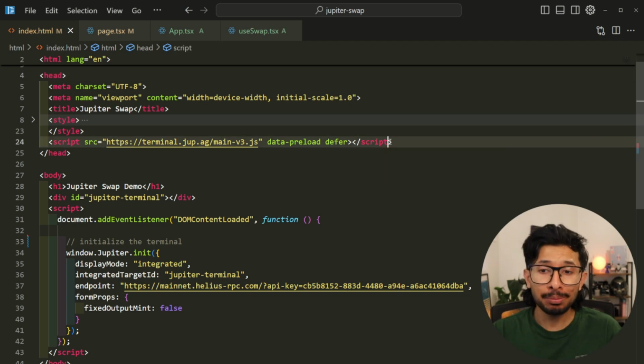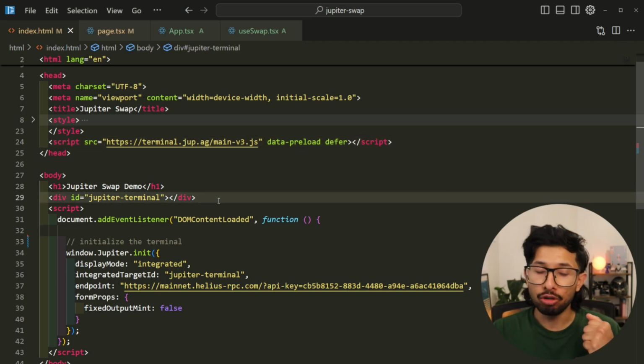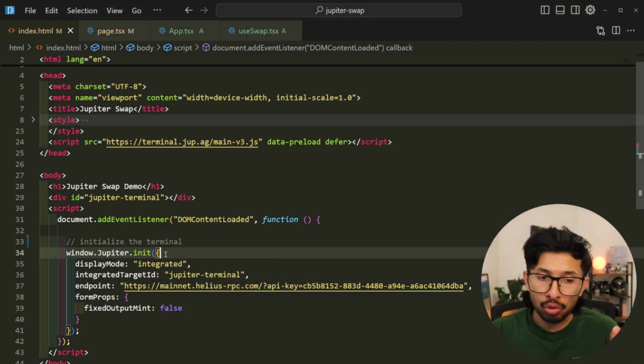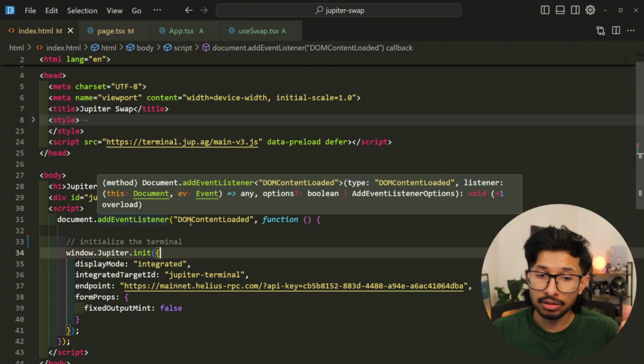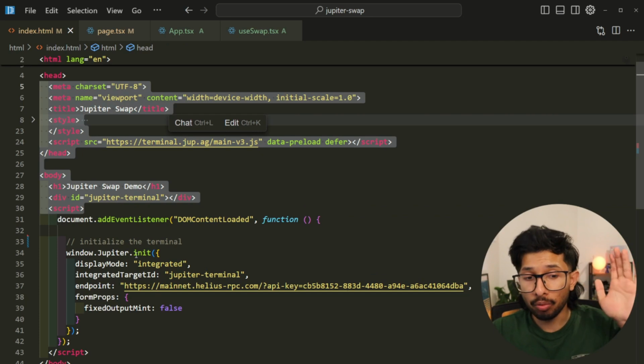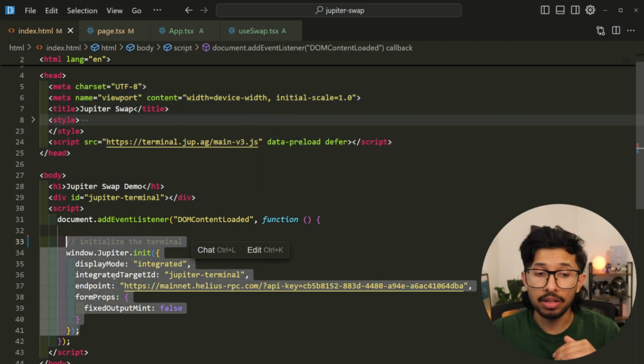First, I need a script tag that loads in all of the Jupyter terminal code, and I've got that right here. I've added in the defer and data preload attributes to make sure that this script is loaded in its entirety before the rest of the file is run. Next, we need a div with the ID Jupyter terminal, and I've got that right over here. Once we have these two in place, we can initialize the Jupyter terminal with window.jupyter.init. To be extra sure, I have added in an event listener for DOM content loaded, so I want to make sure the rest of this is loaded before this thing runs.